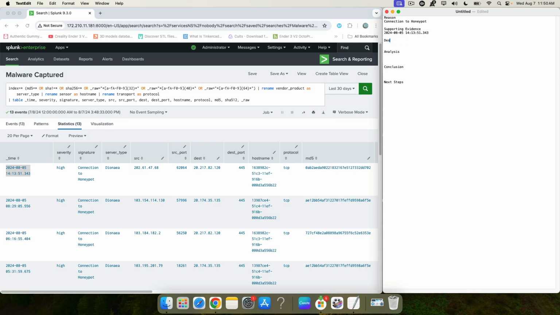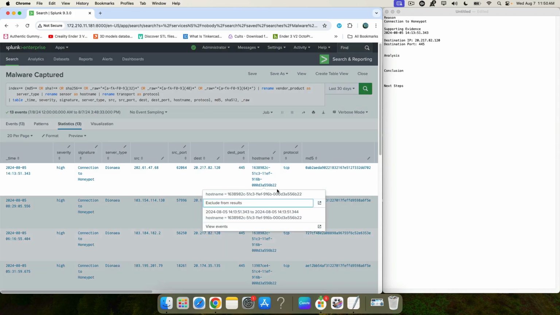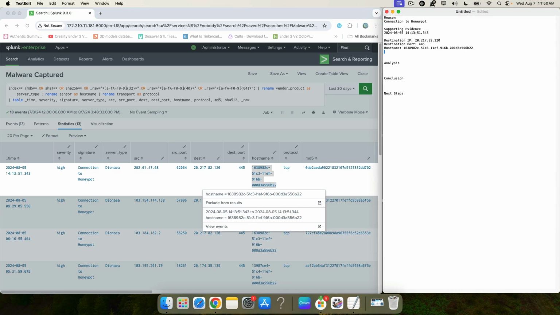So let's do destination IP. This is the IP address of the honeypot that it attacked. And we'll do destination port 445. It's right here. And this is the host name of the honeypot. So host name, it's not very friendly, but that's the host name of the IP address.